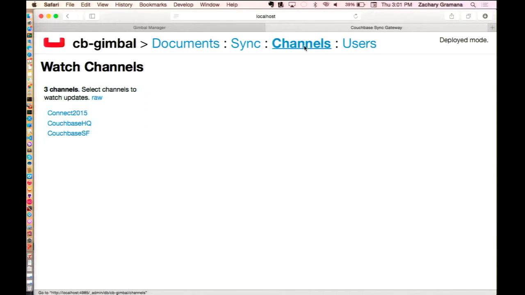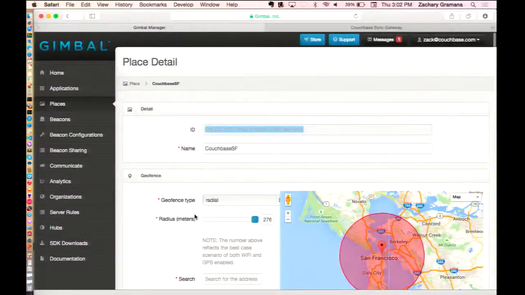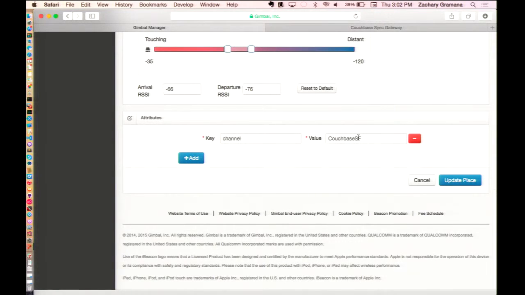So let's look a little bit more now, specifically at the structure of a place document. What's nice about the place documents here in the Gimbal adapter for Couchbase Mobile, and specifically Couchbase Lite, is there's only a couple of things that it really needs these documents to have. One, and probably one of the most important, is this channel key here. The channel key-value pair maps directly to the channel, and in this particular case, that would be Couchbase SF.